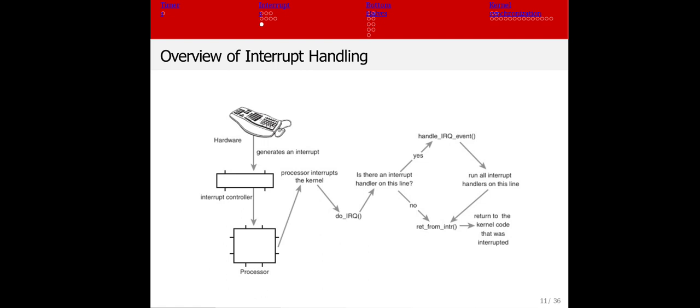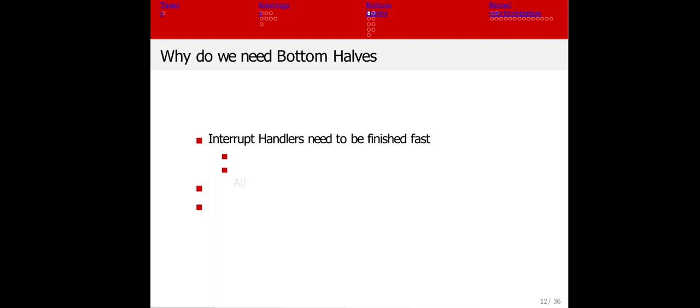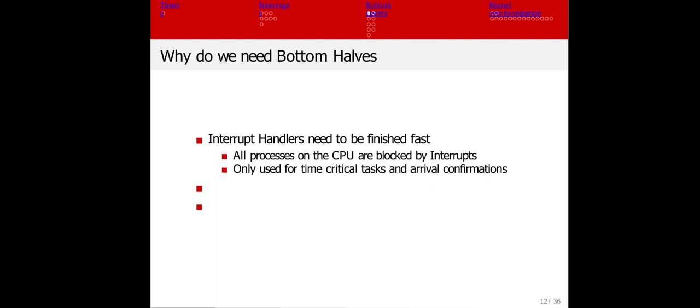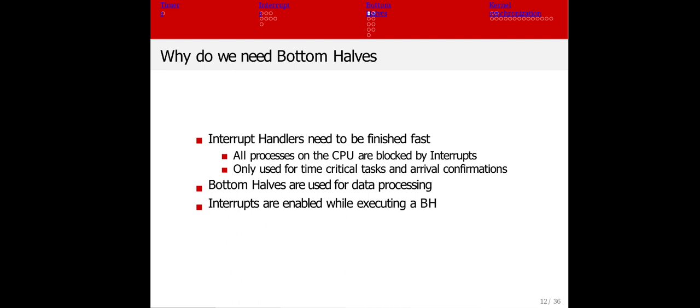So why do we need bottom halves? You heard about bottom halves and top halves, right? The interrupt handler needs to be finished fast. All processes on the CPU are blocked by an interrupt, so it is only used for time-critical tasks and arrival confirmations. Bottom halves are used for data processing as well. Interrupts are enabled while executing a bottom half.